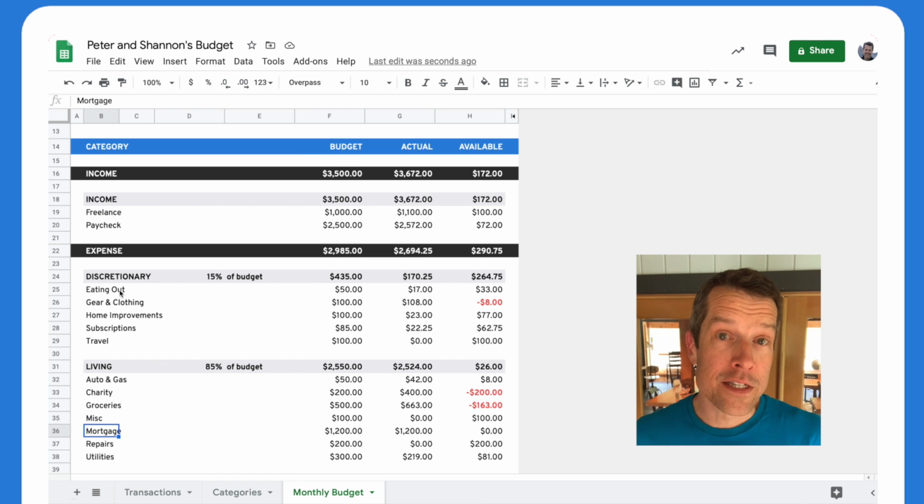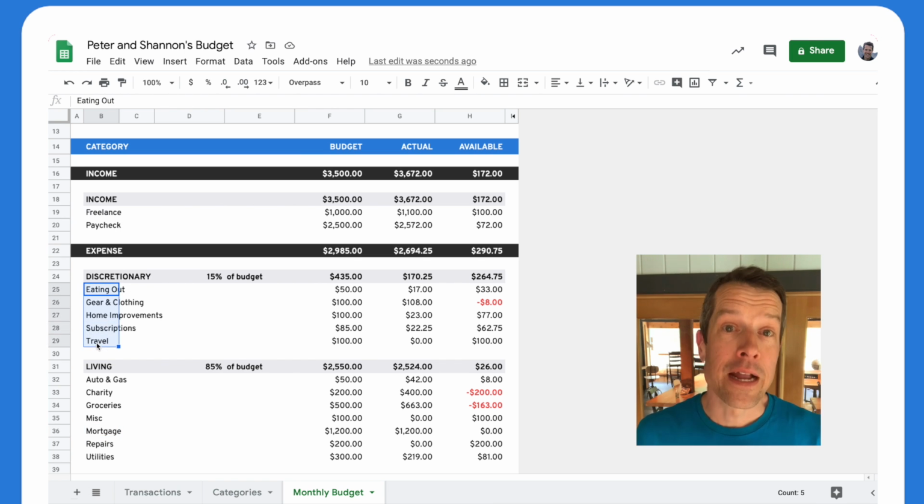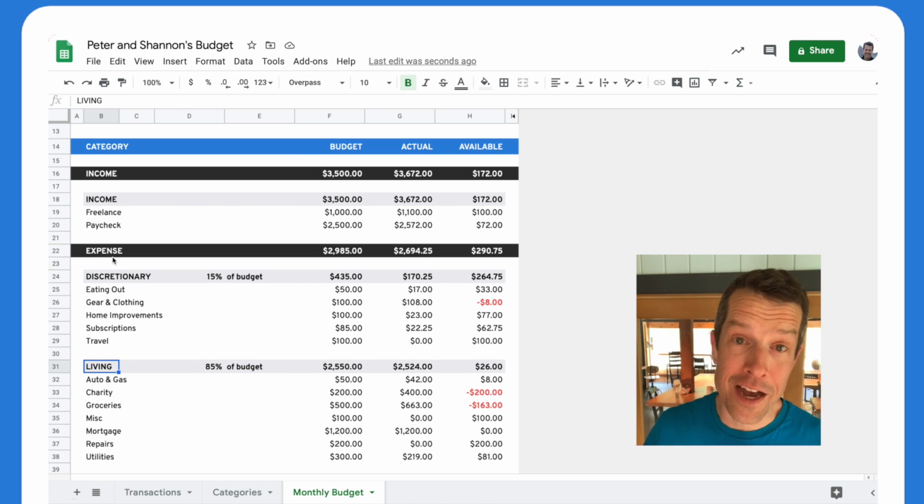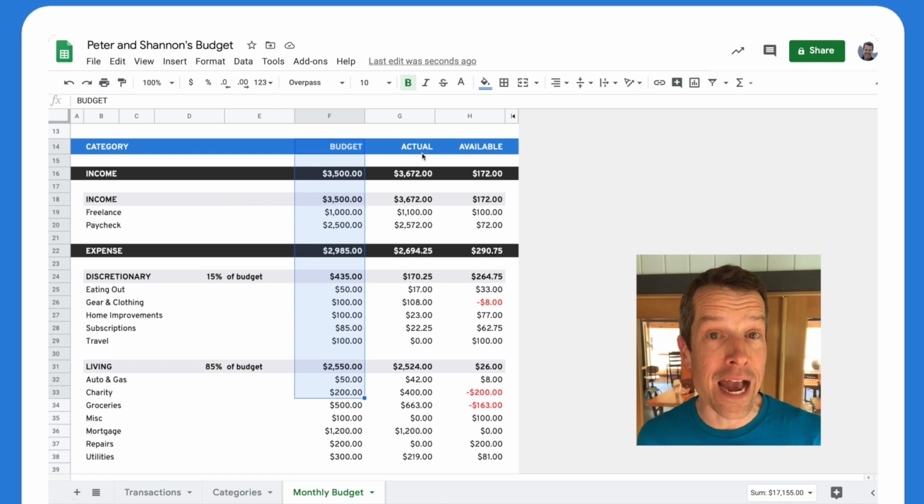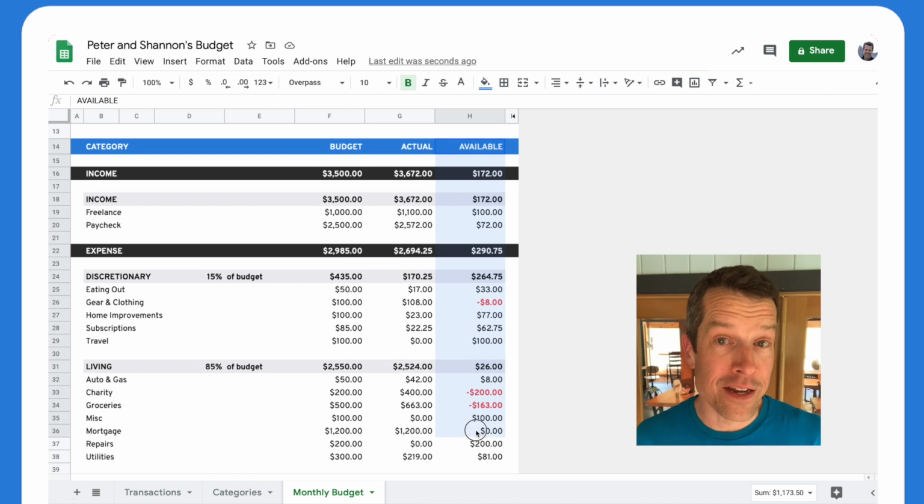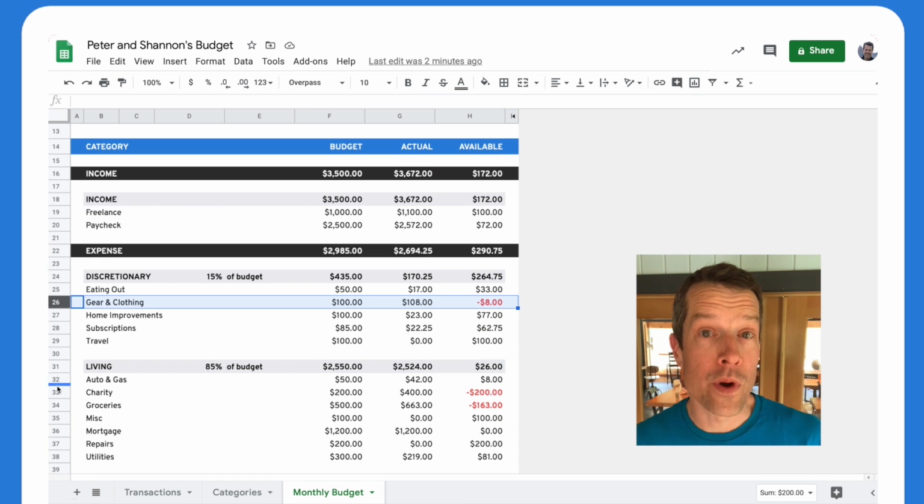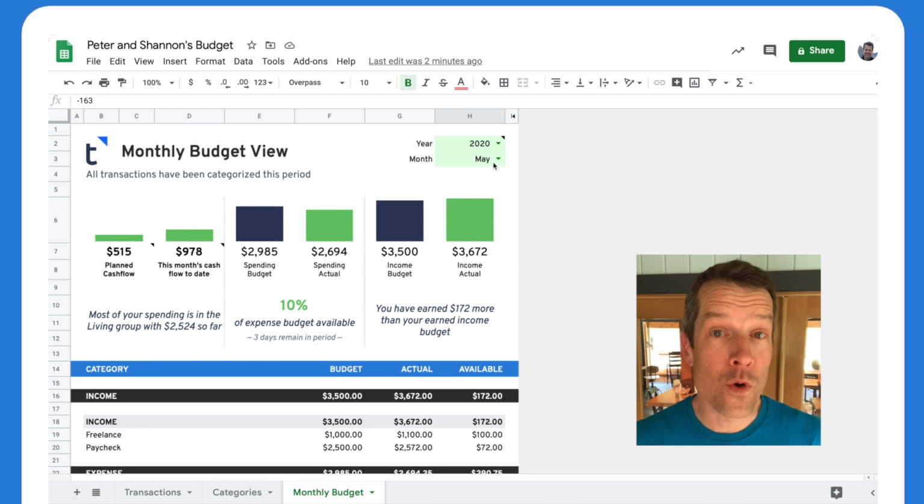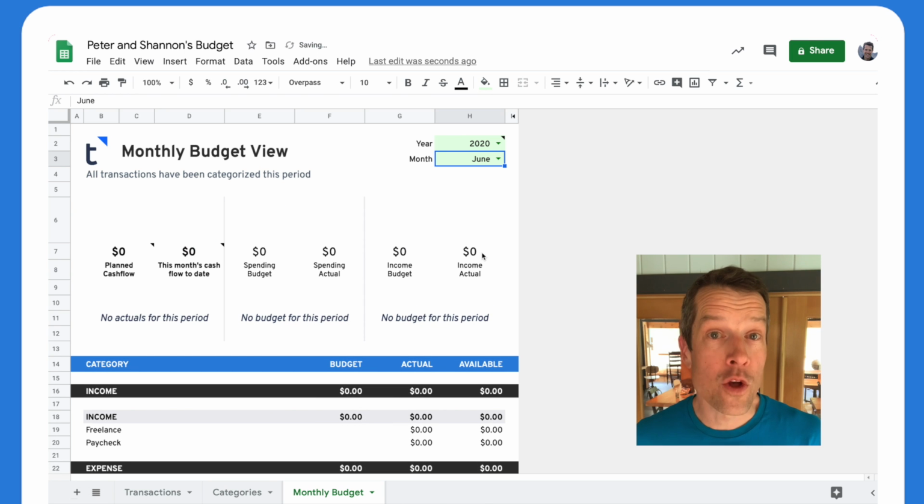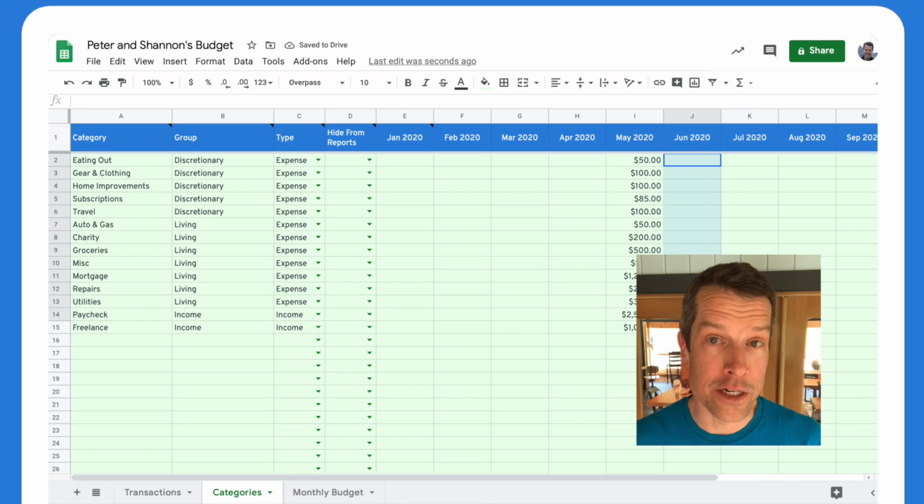Moving further down this report, we can see that all of my expenses are totaled by category, and each category is organized by group, and each group is organized by type. And this is where those extra columns from the category sheet are helping us. The first column of numbers shows my budget. The second column shows my actual income and expenses. And the final column shows where I have budget remaining or where I spent beyond my budget. I can see that we're running over on gear and clothing. Similarly, we're running hot with charitable giving and groceries. As you add more transactions, this report will continue to be updated. Come next month, you can roll this report forward by selecting the next month here. And you'll want to revisit the category sheet and enter in next month's budget here too.